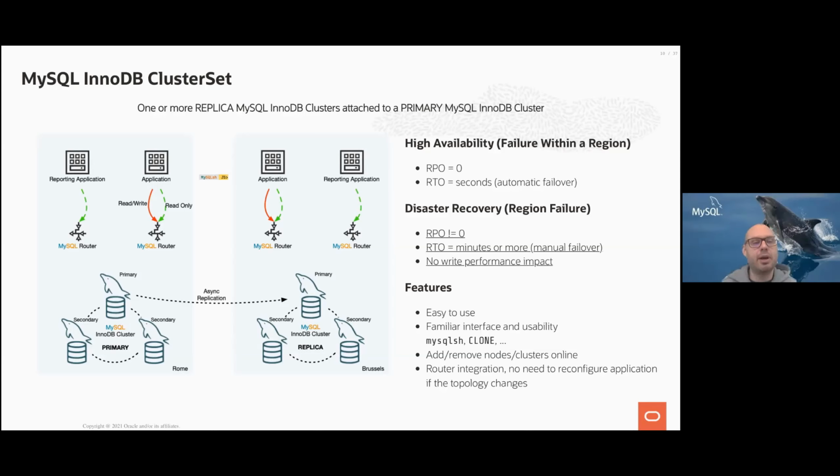In this diagram, as you can see here, we have a primary cluster on the left, which is Rome, and then Brussels is a secondary cluster. And they're both MySQL InnoDB clusters. They have automatic failover within their individual InnoDB clusters themselves. And then there's asynchronous replication between those clusters. So meaning that there's a primary cluster and a replica cluster. The primary cluster gets all the writes, and then that gets replicated through asynchronous replication to the replica.